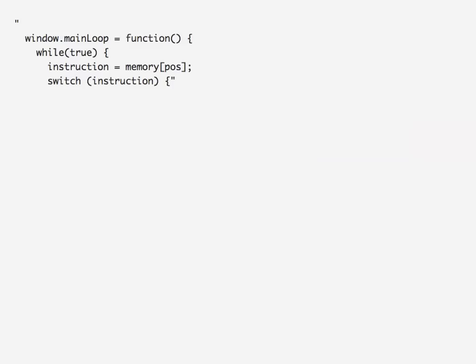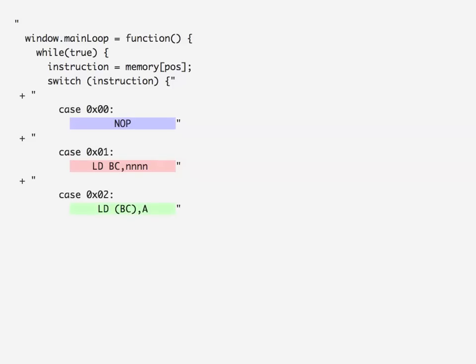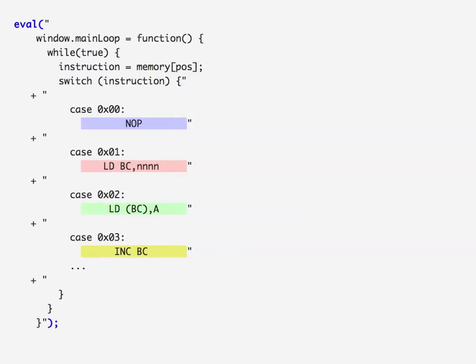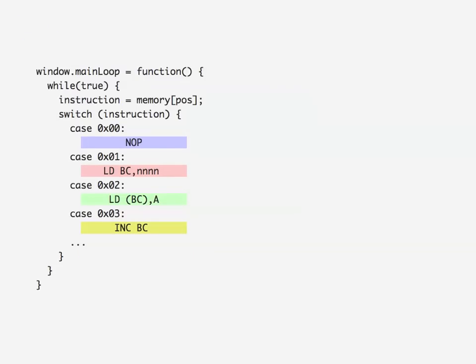So instead, we can write a template function for each class of instructions and have that return the appropriate snippet of JavaScript as a string for each parameter that gets passed in. And using functions like this, we can build up this enormous switch statement as a string and then eval that to get back a function that we can use as the main loop of our emulator.